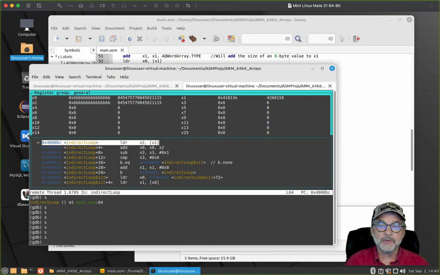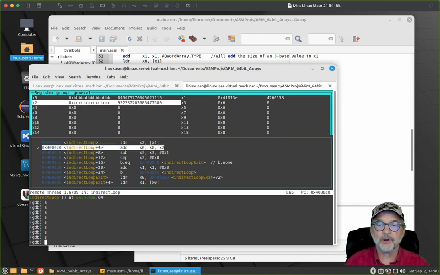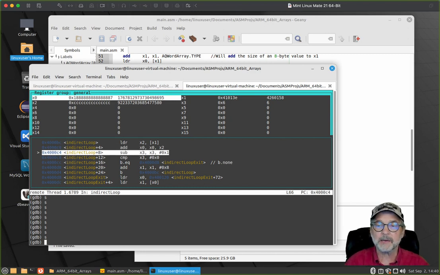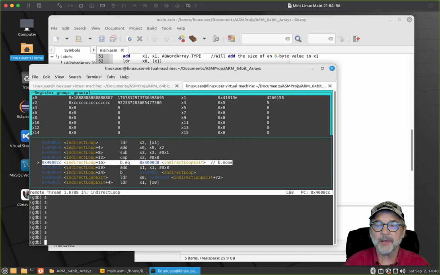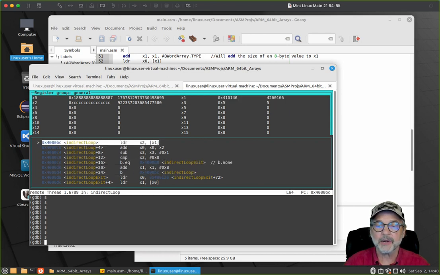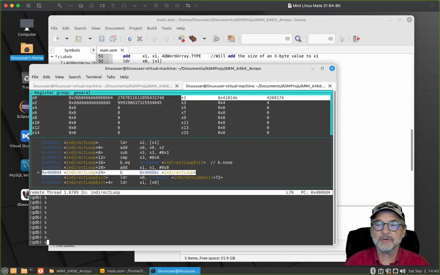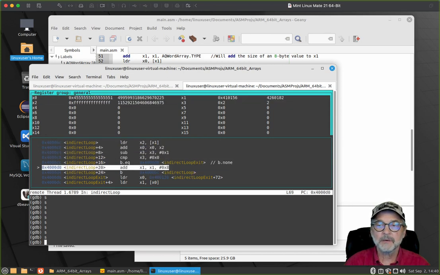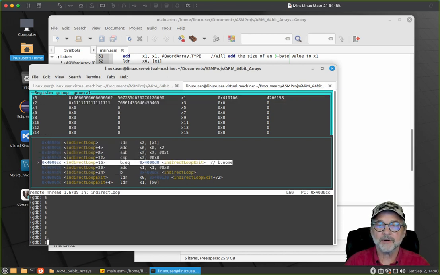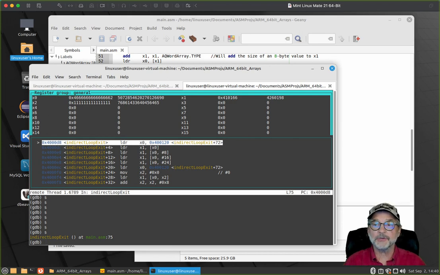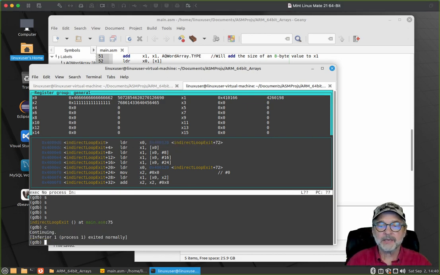Now we're going to load into x2. There's our all C's. We're going to add it to x0. Now you've got this big number. I don't even know what it is, but you got this big number. Subtract 1, compare. It's not equal, so it adds and it branches. And we're going to watch x3 here. x3 is slowly moving down in value. It's down to 2. It's down to 1. Now it's down to 0. And now it left the loop. And you can see we're at the indirect loop exit. Pretty cool, I think. So I'm going to continue and then quit.